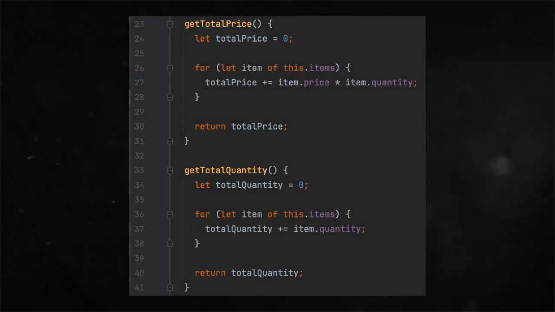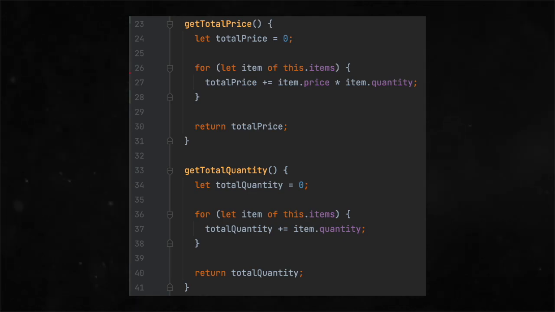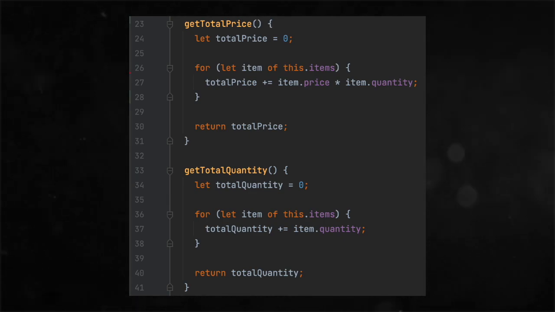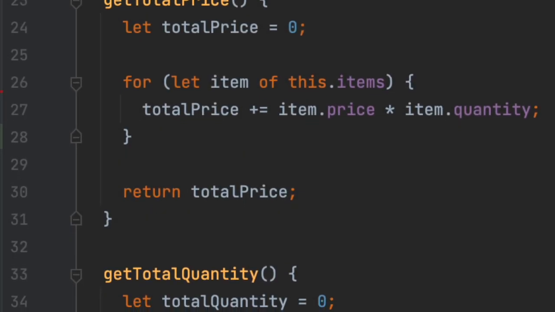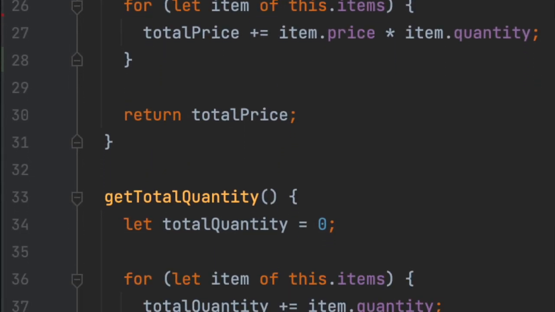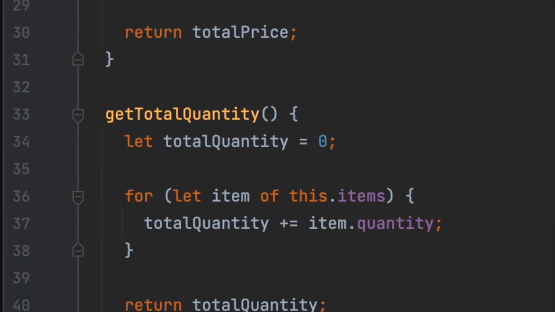To fix this, we can split the getTotalPriceAndTotalQuantity method into two separate methods, getTotalPrice and getTotalQuantity, for example. This way, each method will be responsible for only one task, which is consistent with the SRP principle.